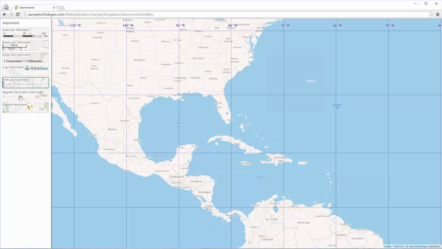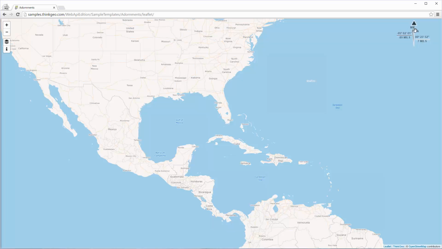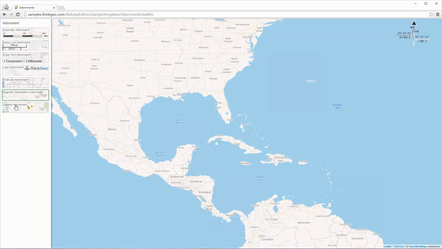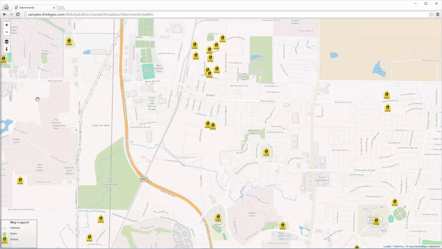Finally, we've got north arrows for magnetic north arrow declination. And you can also use north arrows if you just want a simpler north arrow, the same way you would do a logo. And then finally, the most popular adornment, of course, is a legend.